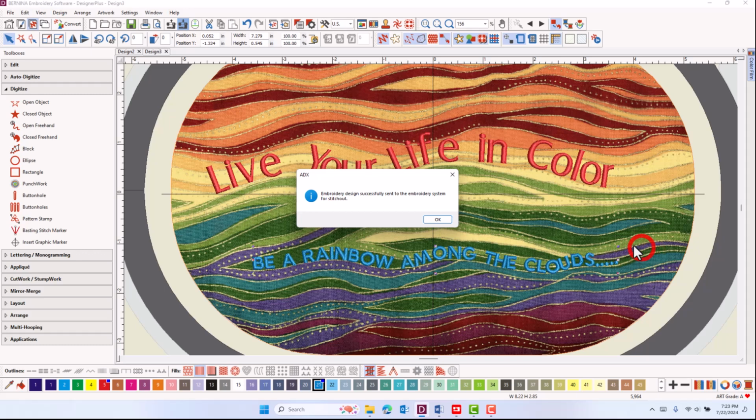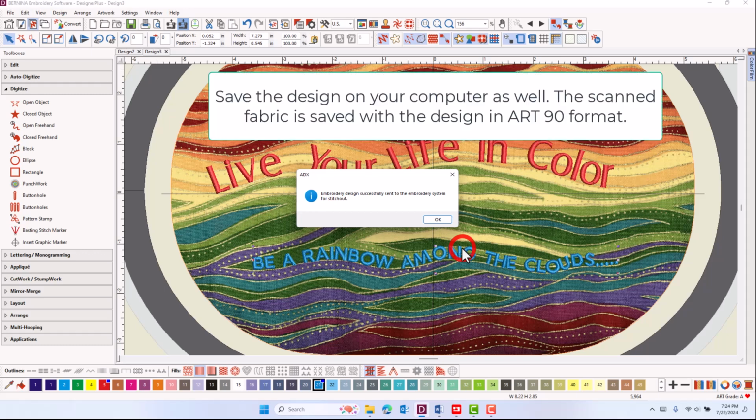I'll click on the needle, and I get a message that the embroidery design has been successfully sent to the embroidery system. I'm ready to stitch out the design, knowing that those letters go exactly where I want them to be placed.